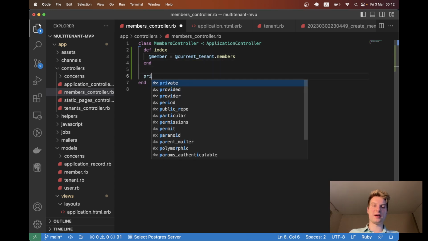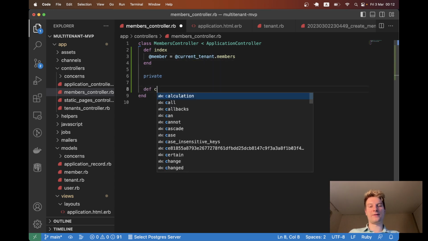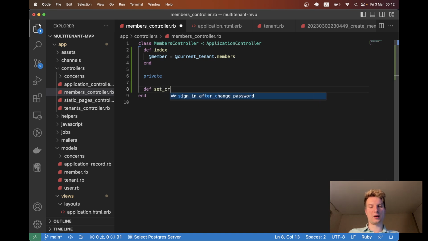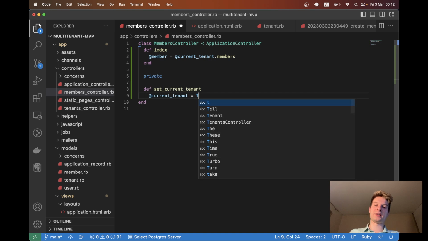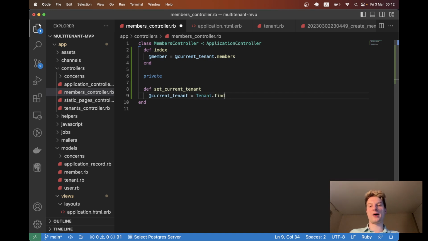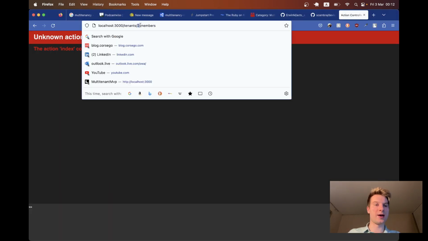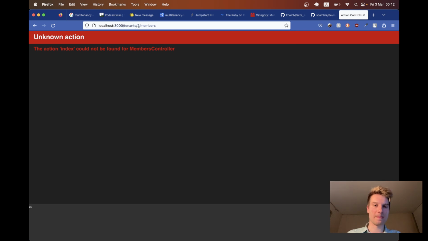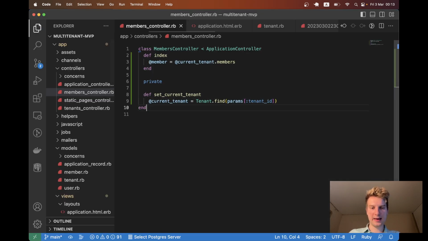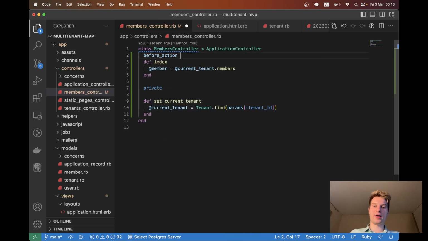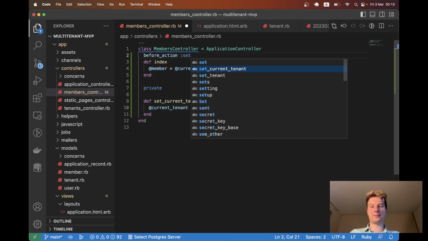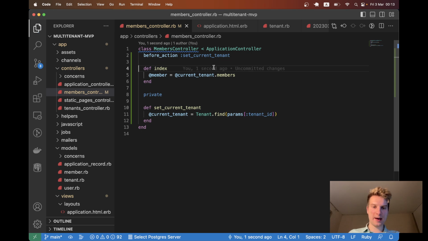So let's say private def set_current_tenant, and we will say @current_tenant equals Tenant.find_by params tenant ID, because you see we have this tenant ID in the root. So yeah, and we will add a before_action set_current_tenant, and this should kind of work.